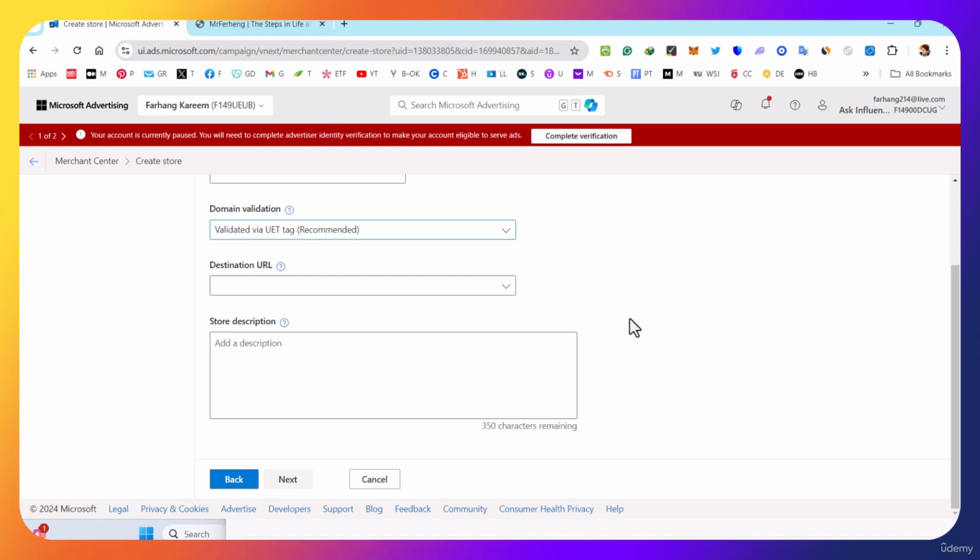We also have diagnostics. So the platform also offers diagnostics tools to identify and fix issues with product feeds, such as disapproved products or data mismatches. And six, we have integration with other platforms. So, for example, third-party integrations. So you can integrate with various e-commerce platforms and third-party tools for seamless data transfer and management. So this includes platforms like Shopify, WooCommerce, and more.